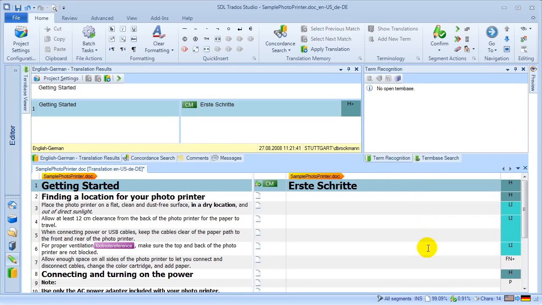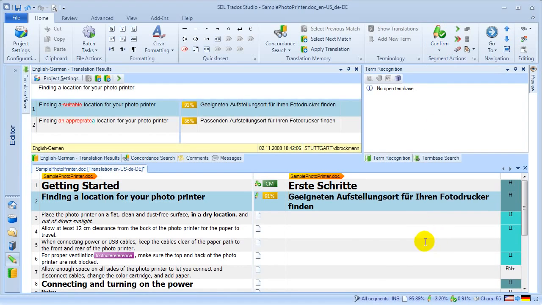So in my case, I would like to confirm this and just go to the next segment, and to do that you have the confirm command up here, which also has obviously a keyboard shortcut attached to it so that you can also use the keyboard. In my case, I will just click the button and it will go to the next segment, which then offers me a fuzzy match, which I will now explain.